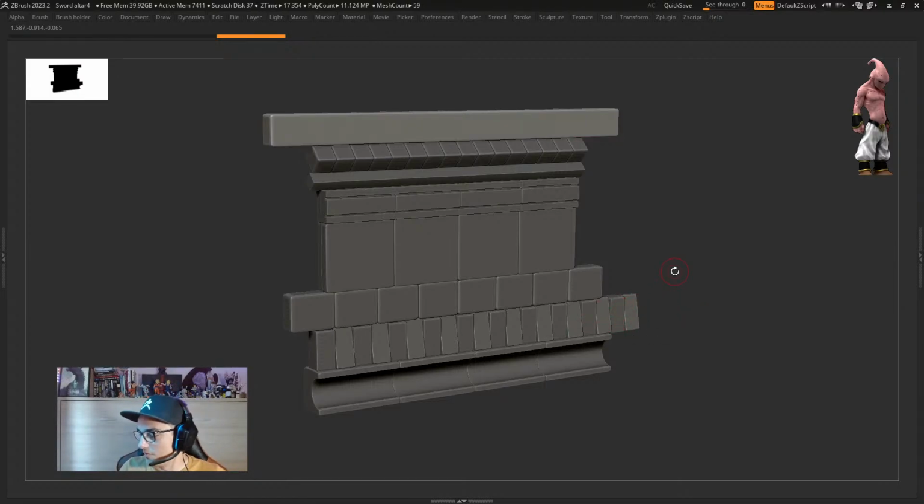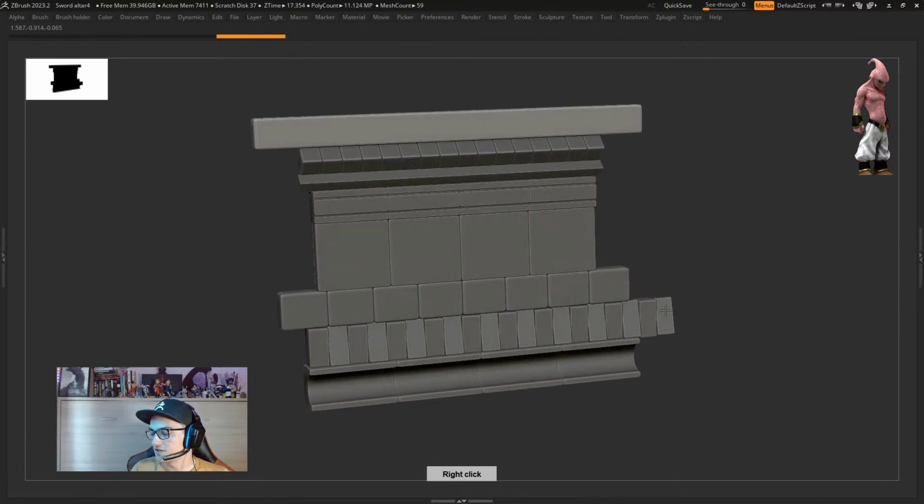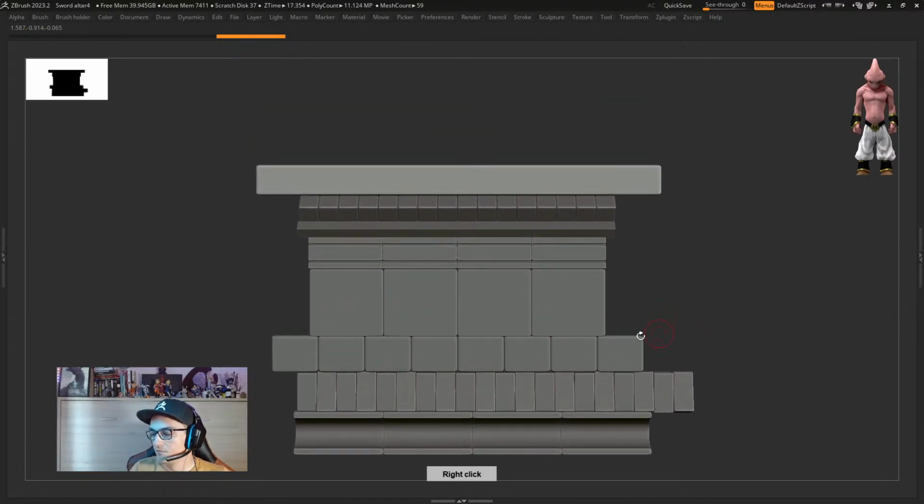I usually do all my trim sheets in ZBrush unless it's something super specific where you might want some iteration and art direction capabilities. Then I usually use something a little bit more procedural like Substance Designer. But all of the trim sheets that you see on my personal projects are done inside of ZBrush.